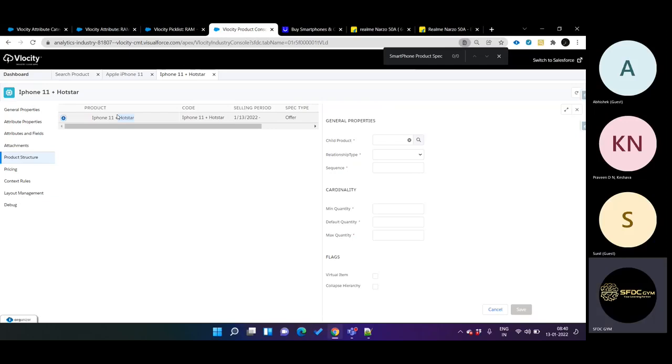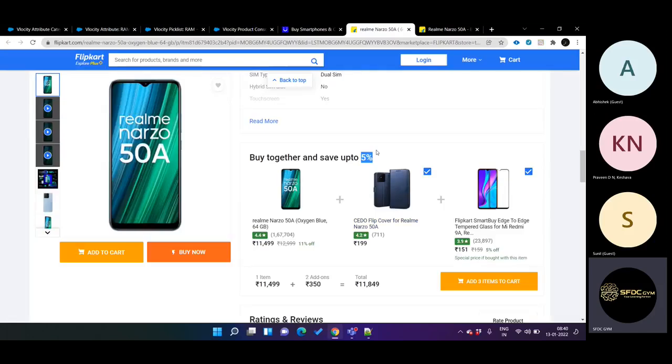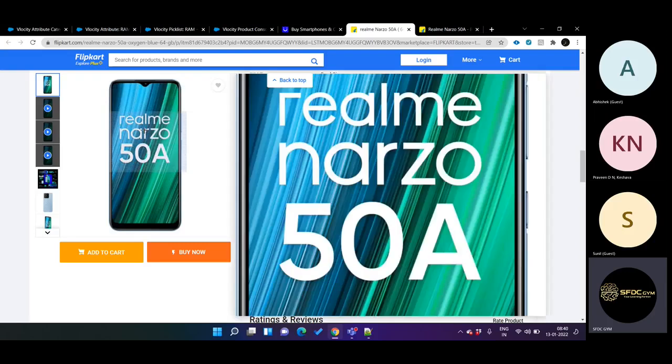Clear, right? What we are basically trying to do is create a card where we ask the user to add multiple products, and based on that we will provide them some discount. Okay, that is the intention. So what are the things involved here? Let's first discuss that. You need to select the main product, which is this phone.